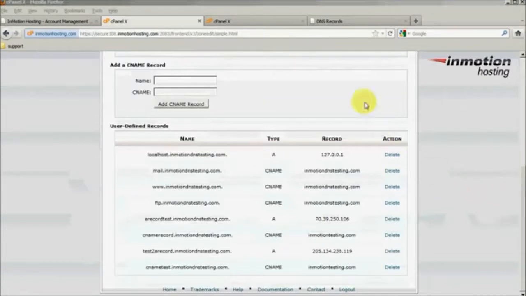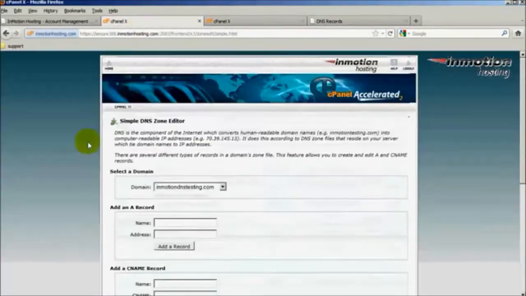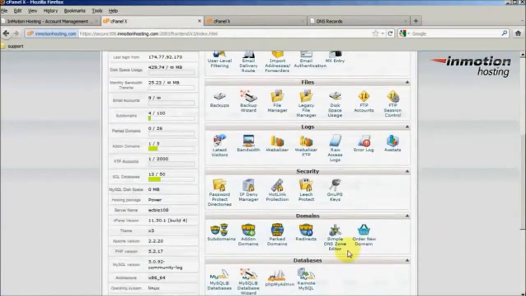The next thing we're going to talk about is how you can modify or add text records. Now, we've been working with a test account called InMotionTesting.com, and this is on a shared server. Unfortunately, the Simple DNS Zone Editor does not allow you to work with text records. So if you have a text record that you need to work with, you'll have to contact our support department. For example, you can submit an email request and ask that we set up a specific text record for you.